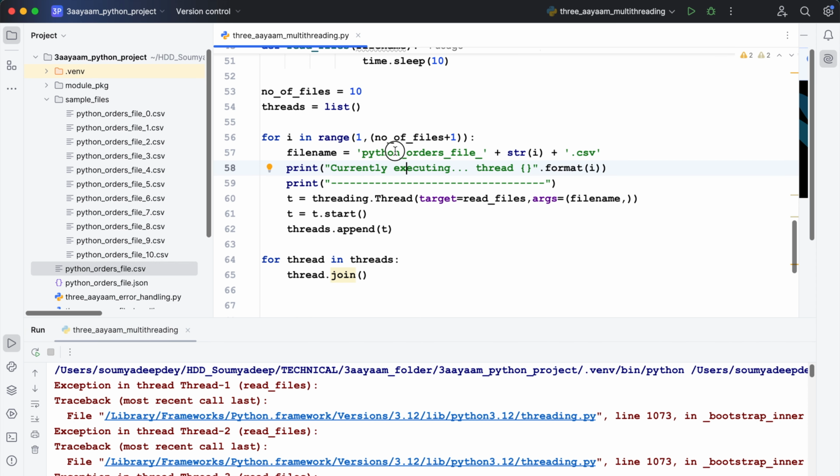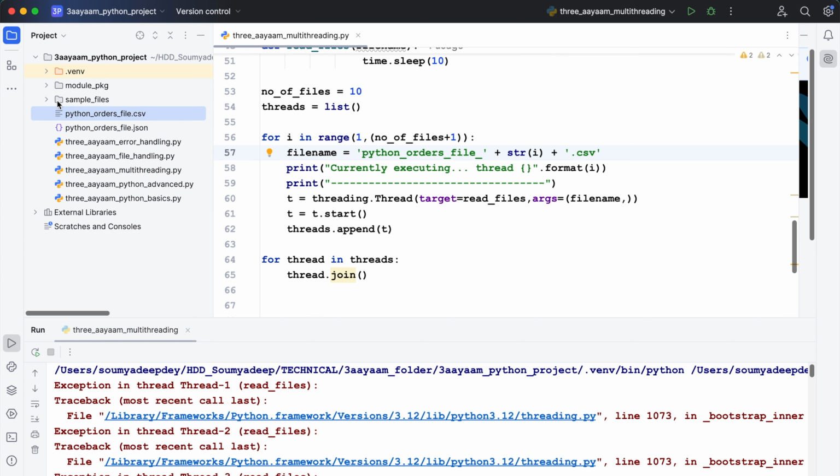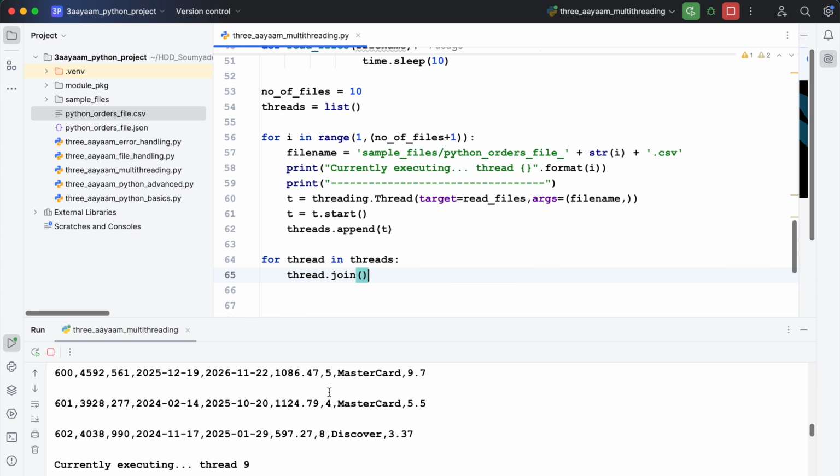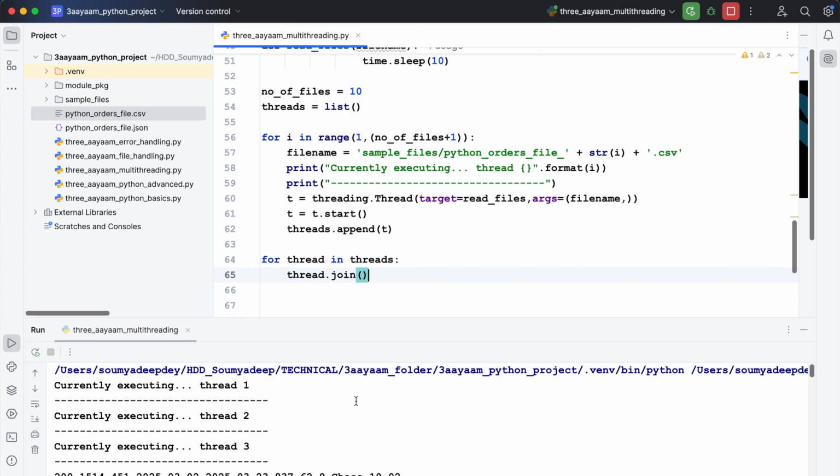And what is the problem? Okay, the file is in the sample files folder. So I'll have to prepend that with sample underscore files, then forward slash. And now let's execute. It says it is erroneous, this one, which is the join, but anyway the threads are executing.